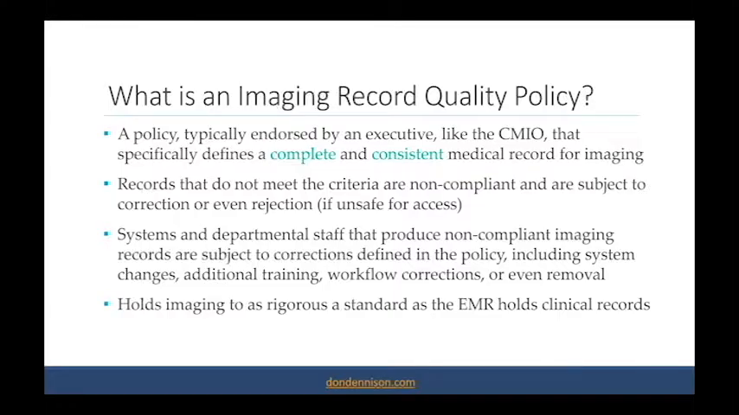And if there is non-compliance, this could result in some system updates or configuration changes, additional training or procedure definition changes through workflow changes, or even a removal of a system if it is generating unsafe data. Essentially, if you think about the standard by which EMRs hold clinical data that is being sent into it, such as results, it will validate the messages coming in and not accept them if they are not compliant within a certain tolerance of expected values and format.